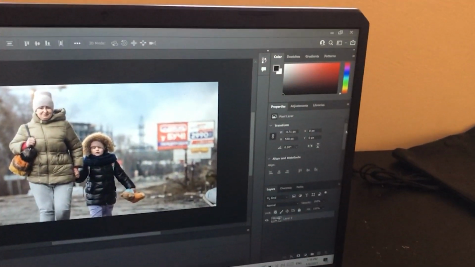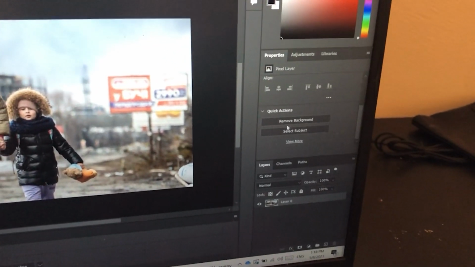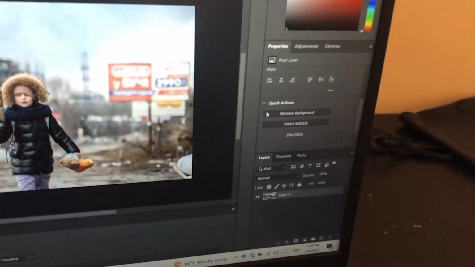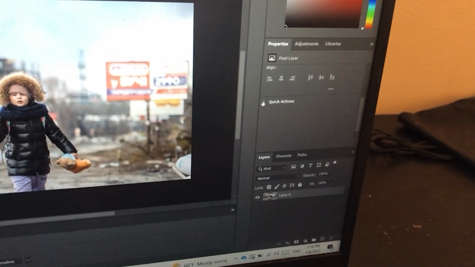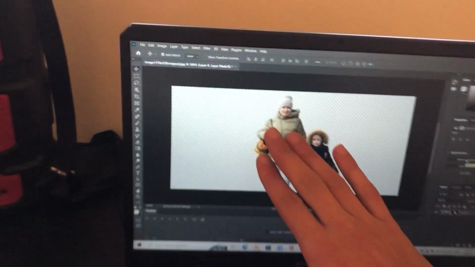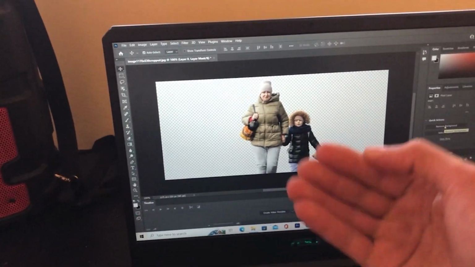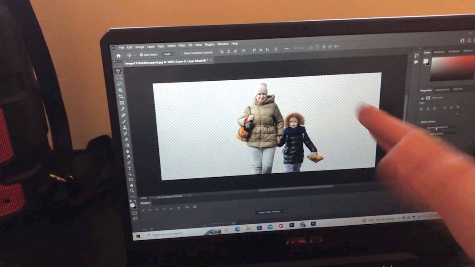You want to just scroll down. Okay, here we can click on it and then scroll down and then click on remove background. If you don't see it, click on quick actions. Maybe it's like this. Click on it and then click on remove background. Now you want to wait. As you can see here, we successfully have removed the background. That's how you can do the same thing guys on any photo you want on Photoshop.